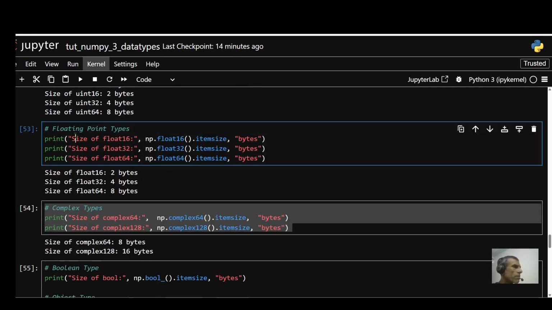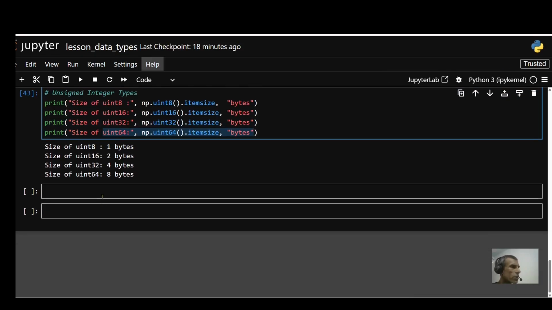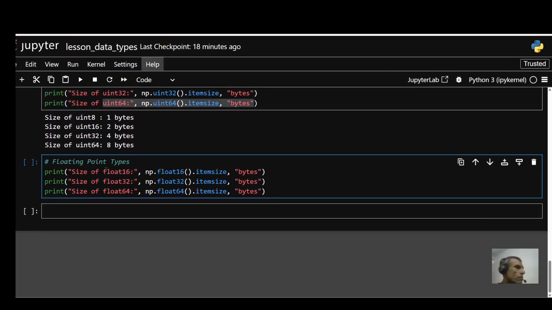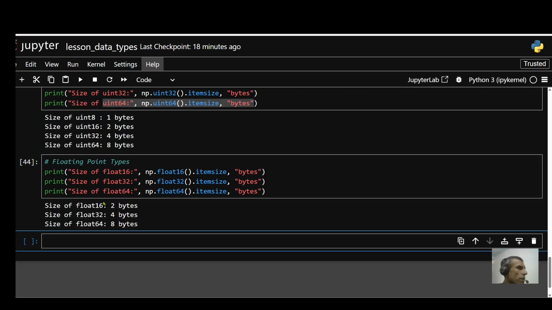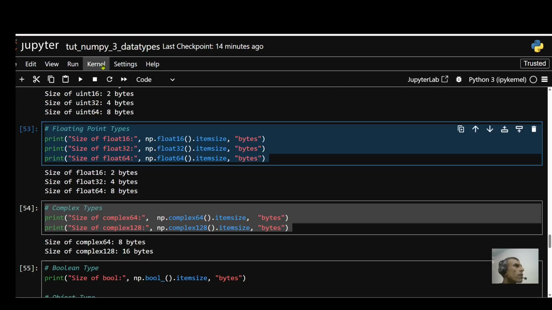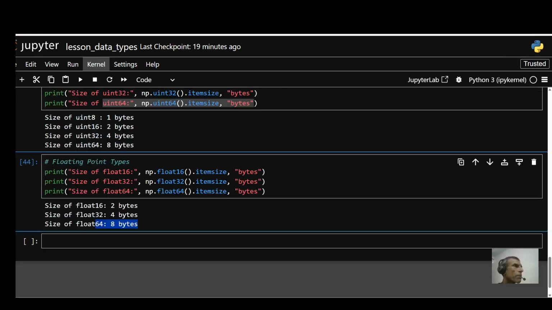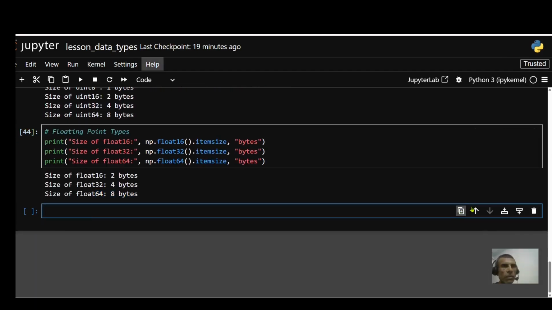You can also see the float data types. If you run this, it's going to give you float16 is 2 bytes, float32 is 4 bytes, and float64 is 8 bytes. And then of course you have Boolean and object type. So come down, let me run this.